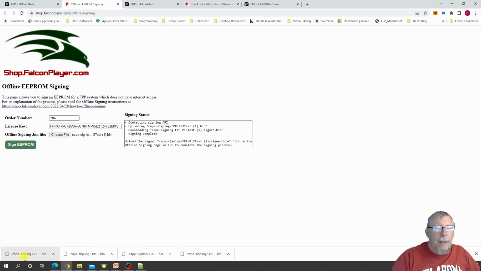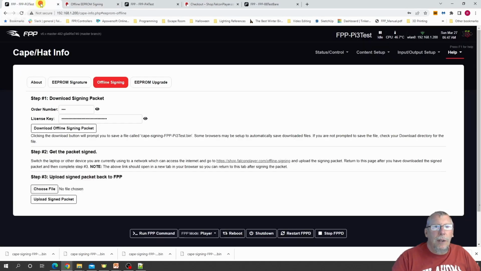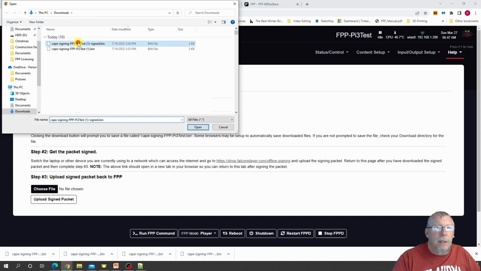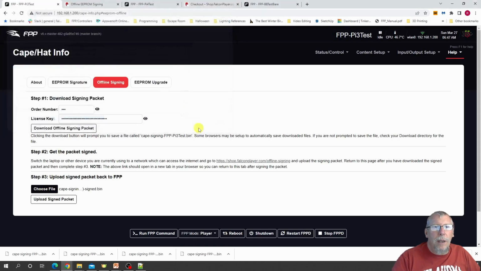Once you have that signed EEPROM, if it's going onto a different computer to access your FPP device, then put it on an SD card or USB drive or something like that. Go back to your signing packet here. Then you just upload that file, which is this signed one. Say open. And once it's there, make sure it says signed.bin. Then upload that packet.